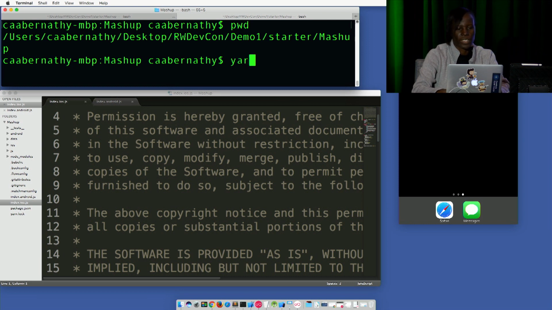And the way you're going to do it, if you installed yarn, is yarn install. I've already run it, so I'm not going to run it. It shouldn't take too long to run. But run yarn install. It's going to create a node modules directory, and we're going to go from there.